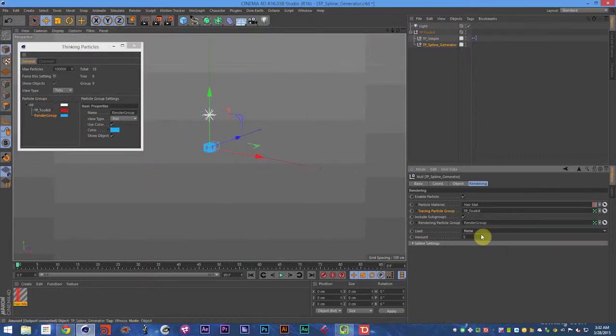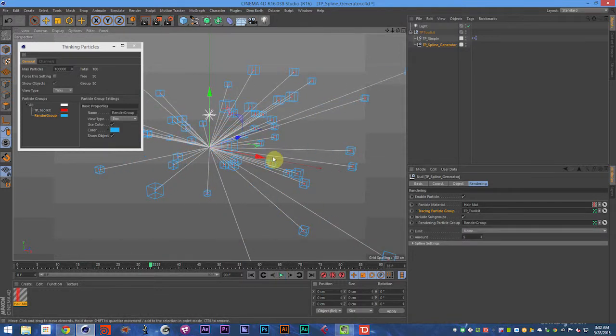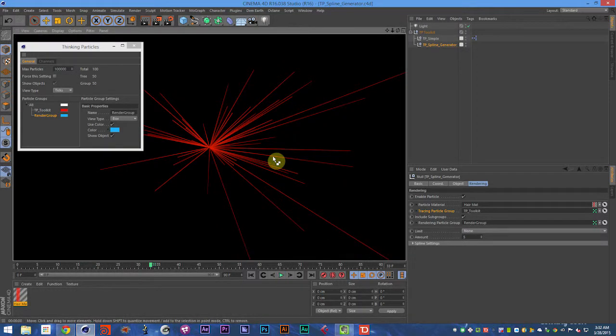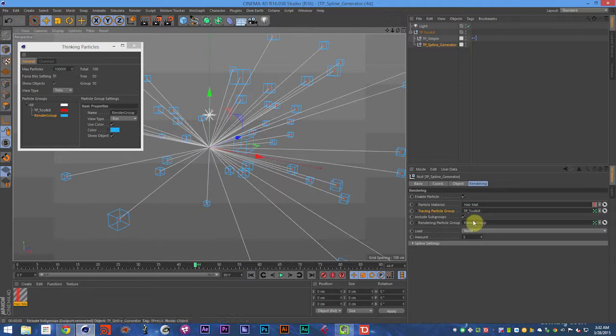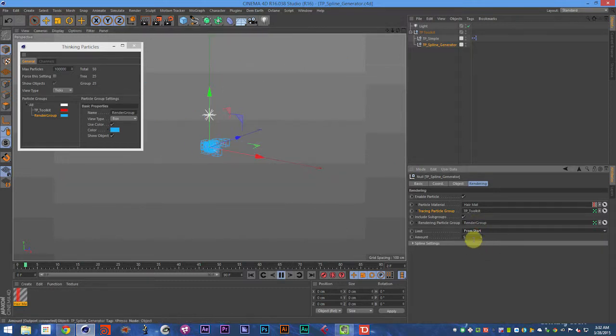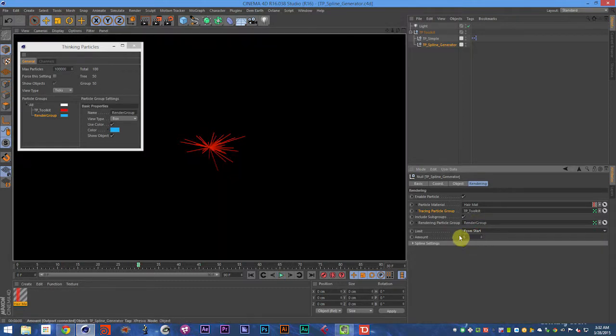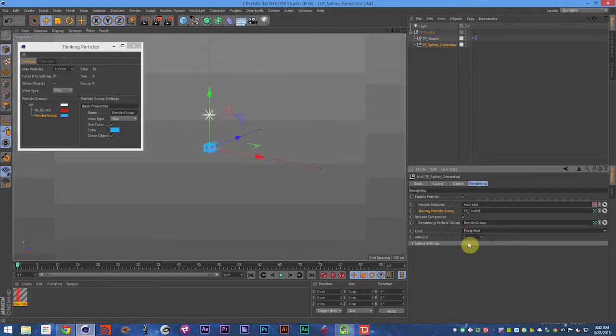Then you can limit your particles to trace. In this case, it's such an epic laser explosion, it never ends. Or it's just kind of not that cool, so it just stops. Or it'll go from the end.